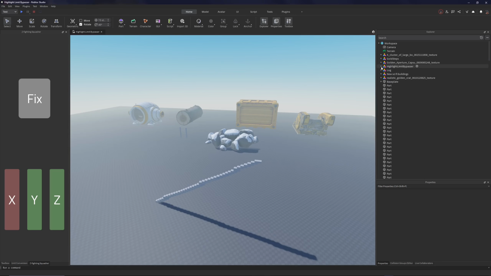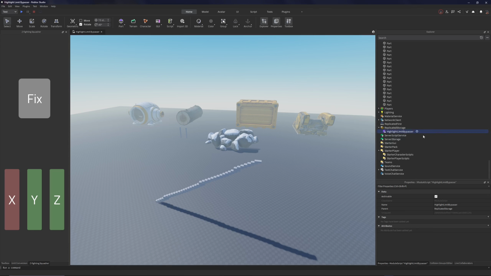When you guys first insert the highlight limit bypasser into your game, you're going to start off by seeing two folders, one of which contains the module and the other contains the server script. To get this working, all you have to do is move the module down to ReplicatedStorage and then move the server script down to ServerScriptService. After that, all you have to do is open up the highlight limit bypasser server script and I'll walk you through what to do.